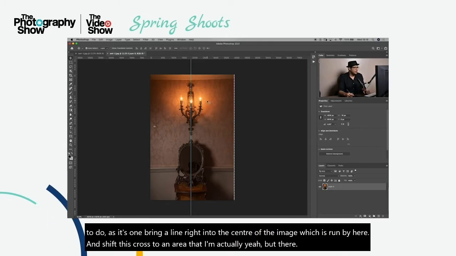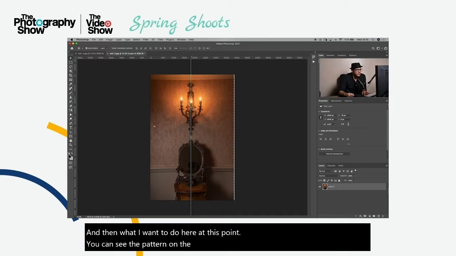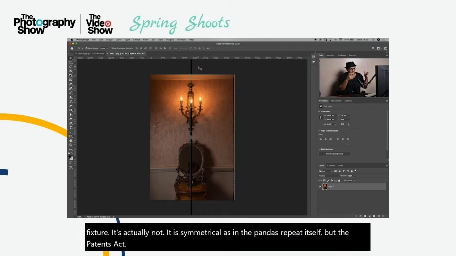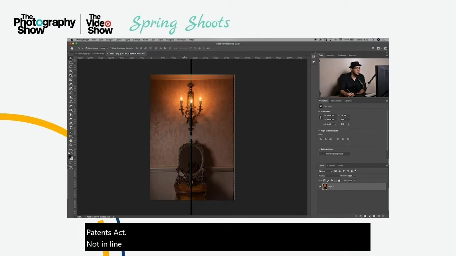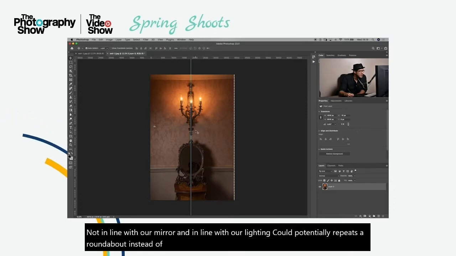And then what I want to do here at this point, you can see the pattern of the wallpaper behind the mirror and behind the light fixture. It is symmetrical, as in the pattern does repeat itself, but the pattern's actually not in line with our mirror and in line with our lighting, because the pattern actually repeats around about, instead of repeating here, it's actually repeating here, just this line here. So it's just slightly off-centered.